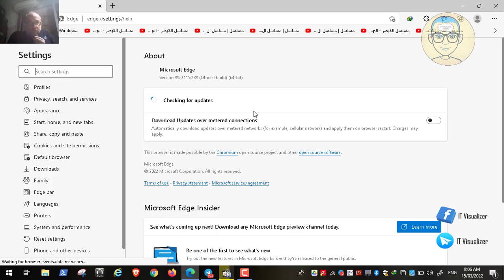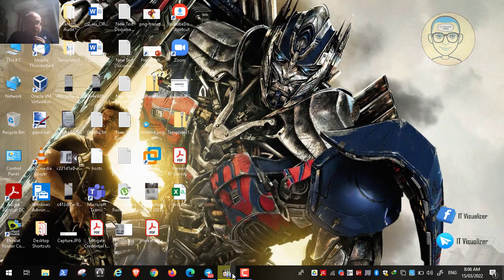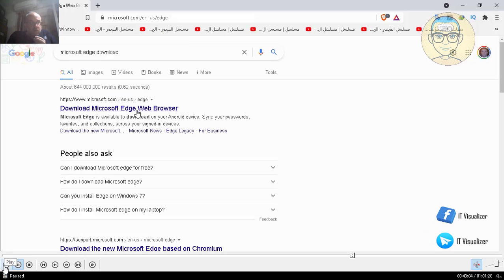So here what I can do is check for updates. Okay, your Microsoft Edge is up to date. I can update the browser from this option here, or I can download the latest version from Microsoft, the installation file for the latest version of Microsoft Edge, and install it on my machine. Okay, manually of course. So this is how we can do this. So let's go and download the browser.